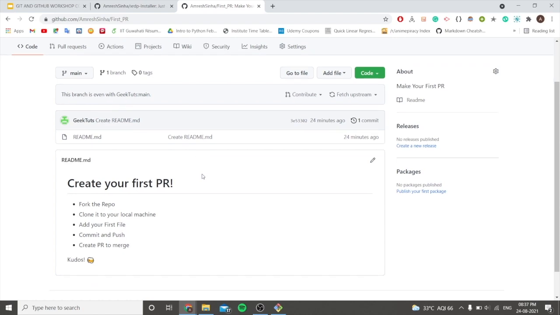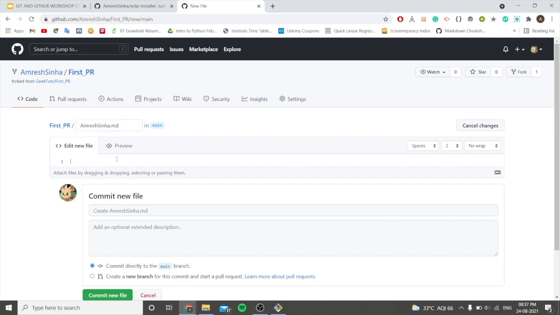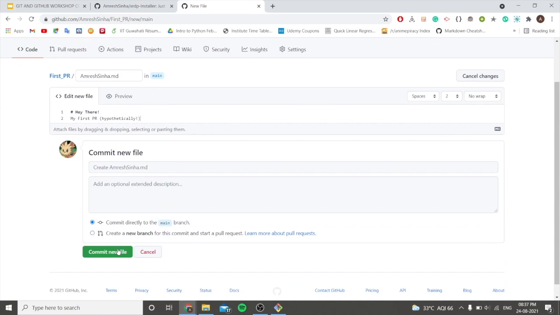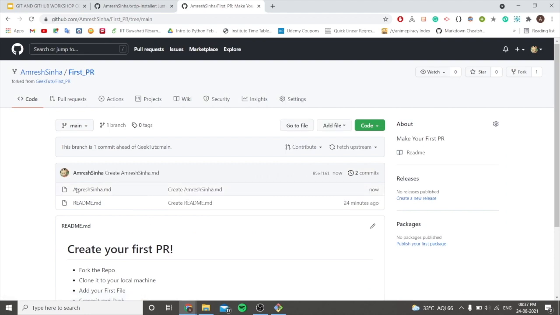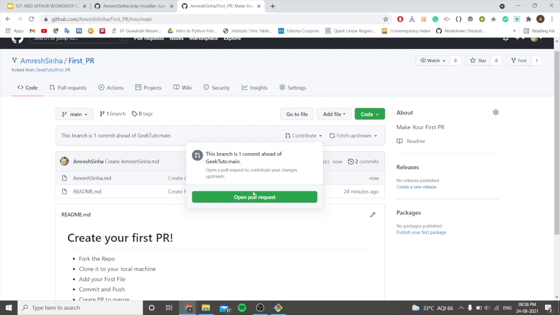Now go to the file which you want to edit. Let's suppose instead of editing we add a file, let's say my username, and .epic. Cool. And just click on commit. And as you can see here, it's saying this branch is one commit ahead of the main branch. You can also see the contributor. Just click on it, and this will show you the open pull request button.